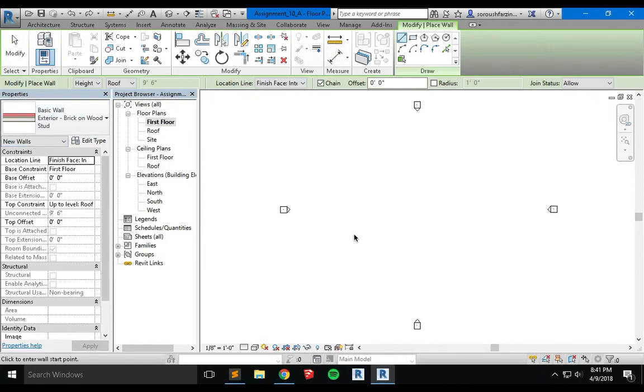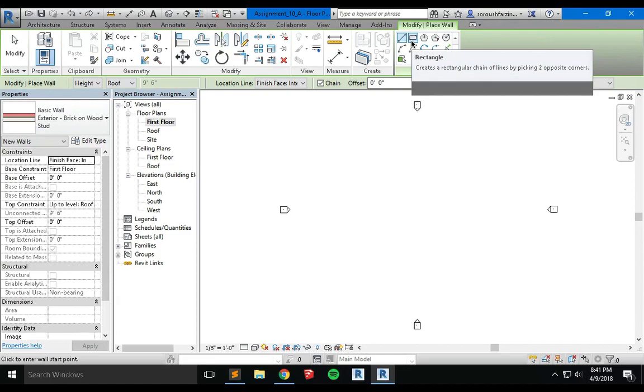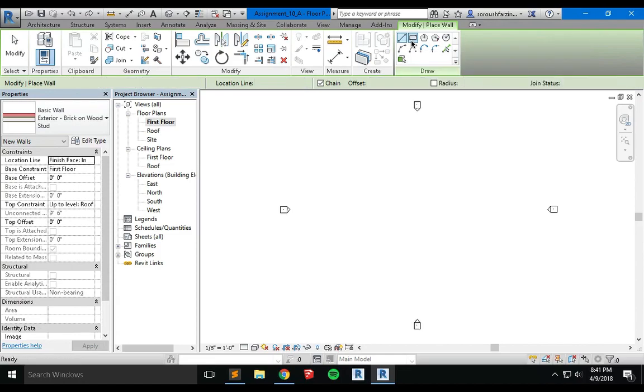Setting up my wall system, the next step here is creating the geometry of the building, right? So from this palette here, I'm going to use a rectangle because I know that the building geometry is some sort of a simple square. And from the location of the line, I'm going to use finish face interior.